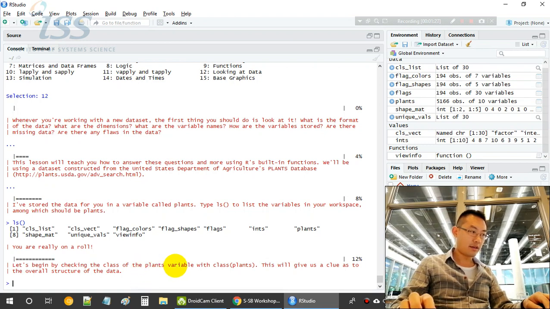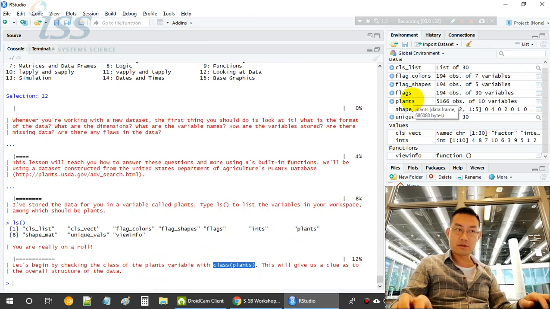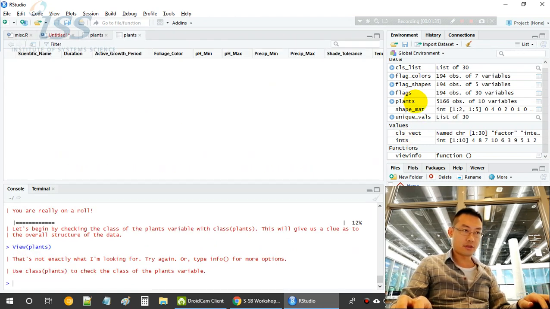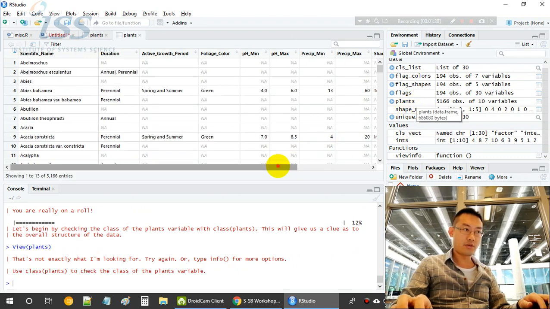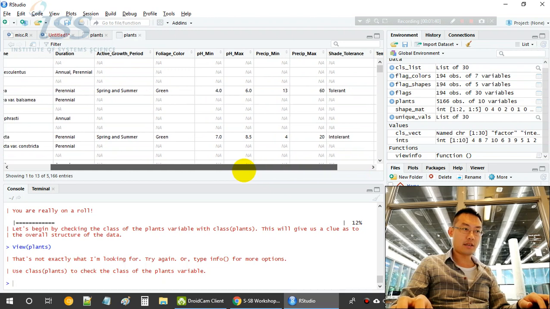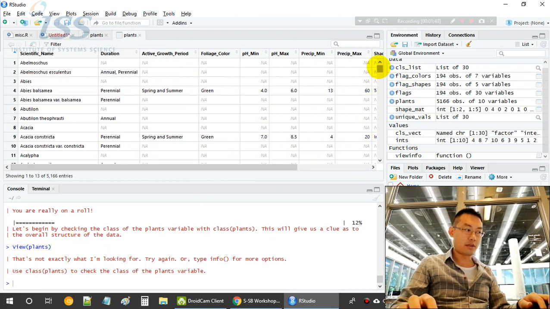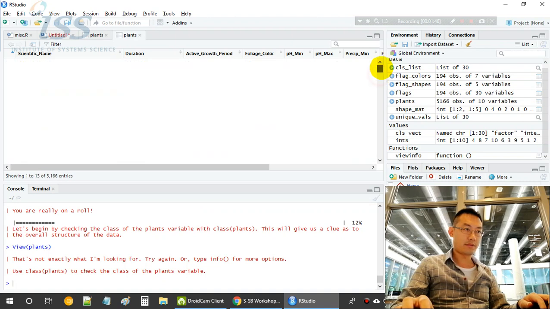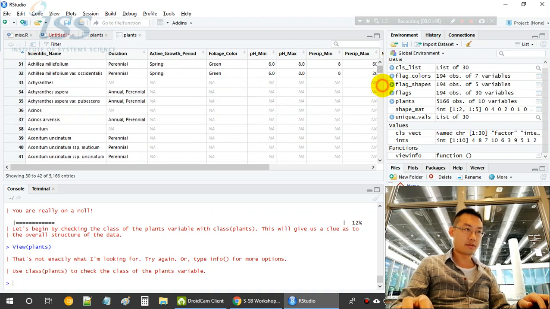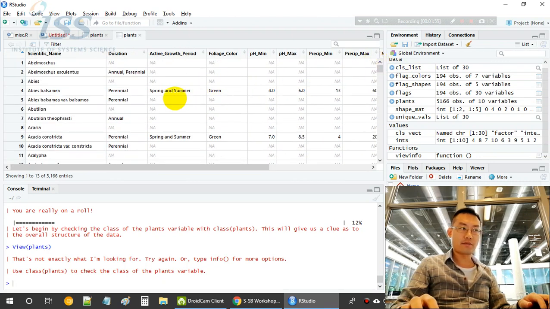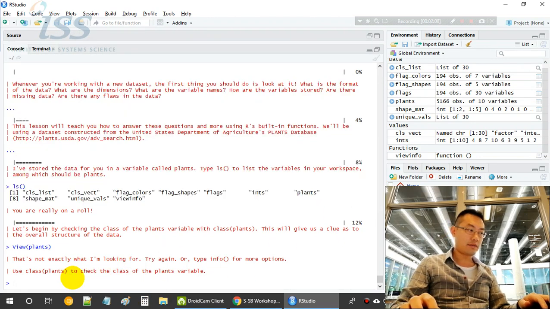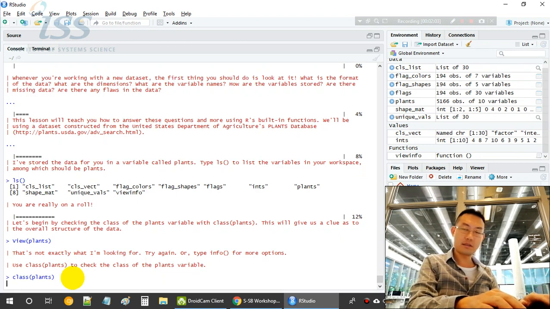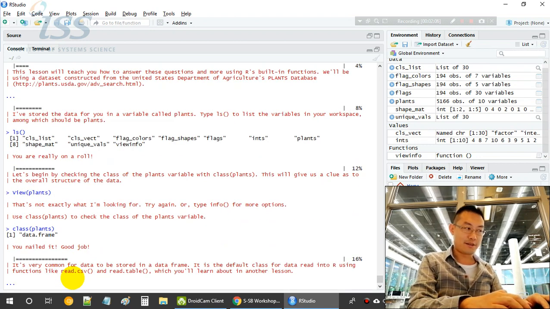By checking the class of the plants variable with class(plants). It's already preloaded. You can actually look at it by clicking or using the command View(plants). This is the viewing inside RStudio, so you can view the data set, see a few NAs and how many columns. This is one very straightforward way if you are using RStudio. Let's first look at the class. Class of plants: plants is a data frame.